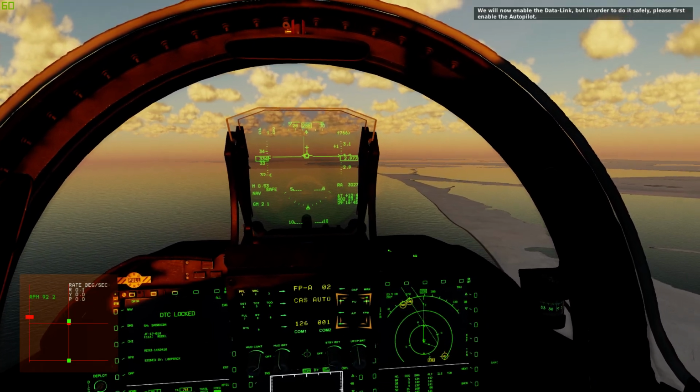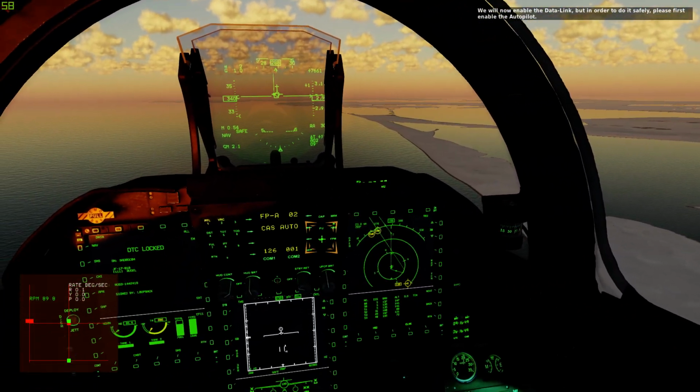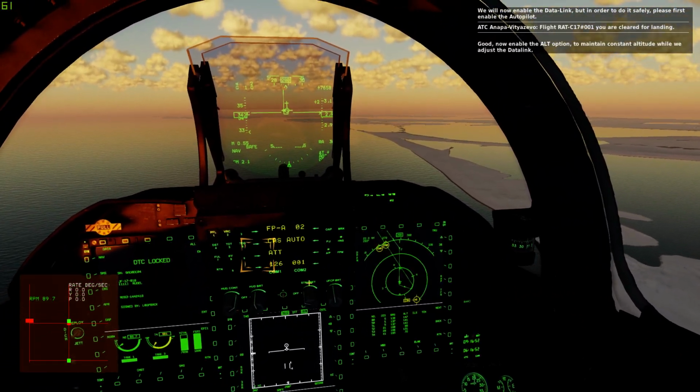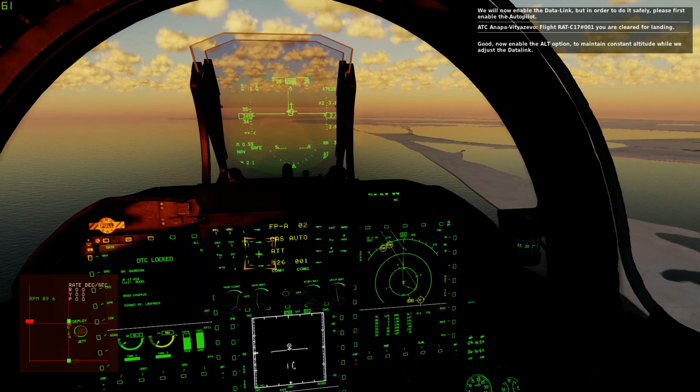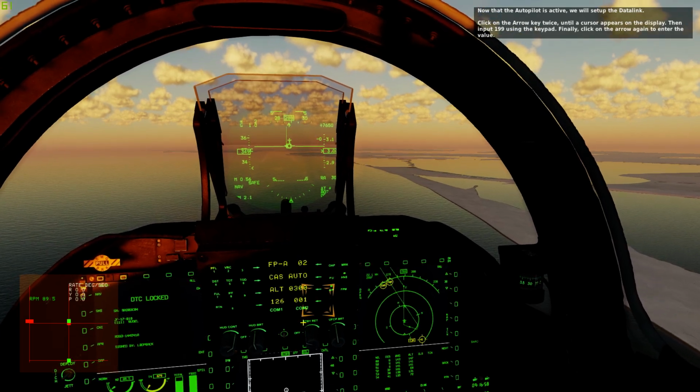We will now enable the data link, but in order to do it safely, please first enable the autopilot. Good, now enable the Alt option, to maintain constant altitude while we adjust the data link. Now that the autopilot is active, we will set up the data link.